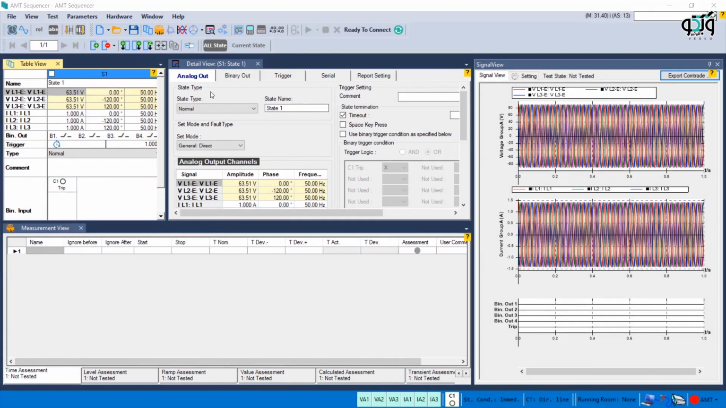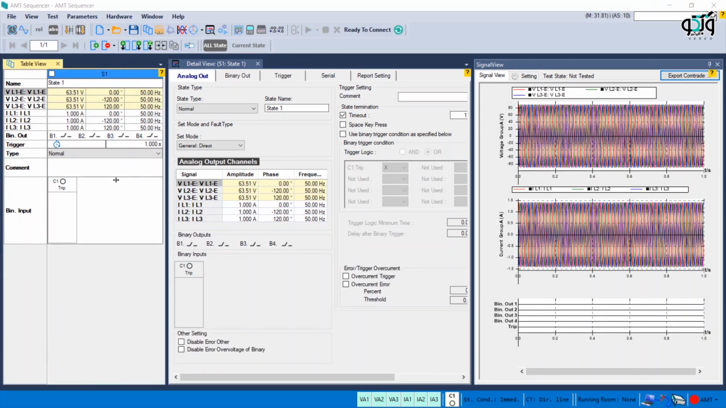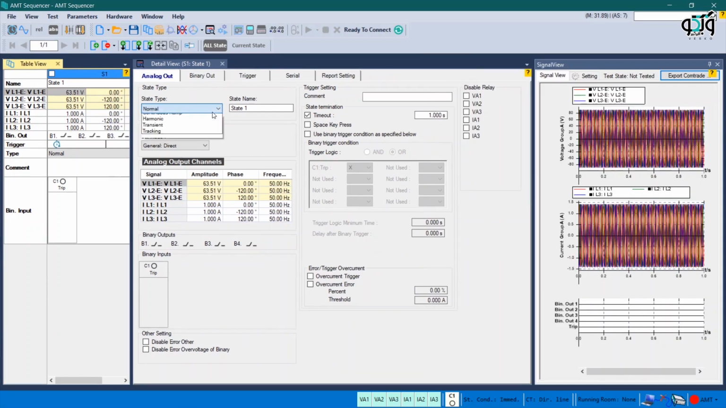Analog Out tab. In the beginning of this video, we close the measurement view window and change the size of the other window. In the state type section, the type of a state is selected from the state type drop-down field, and in the state name field, a name is selected for the state.